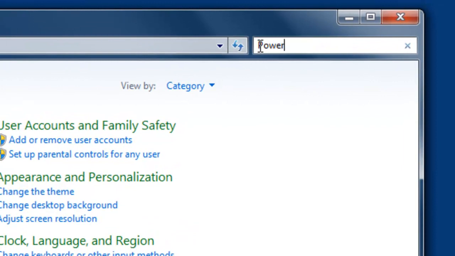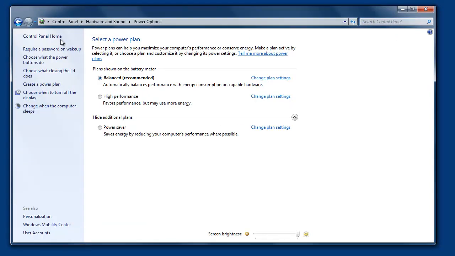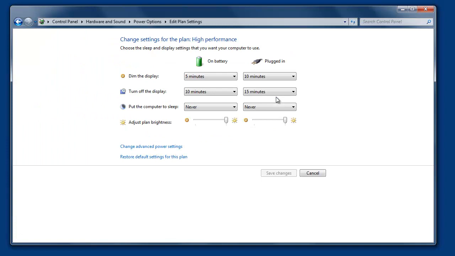Open the Windows Control Panel and then in the top right hand search box type Power. Then click on the Power Options link. Most computers by default will be set on the Balanced Power Plan. For data recovery purposes, we need to change this to High Performance. Click on the High Performance radio button and then on the Change Advanced Power Settings link.